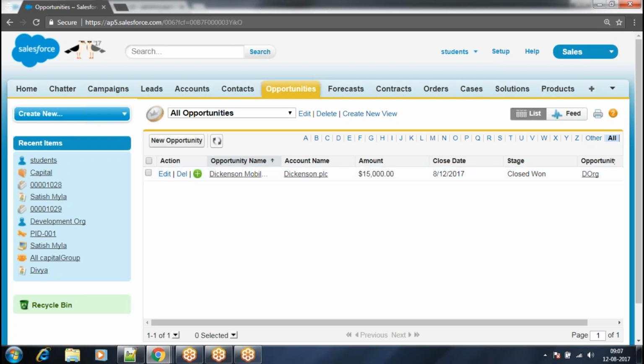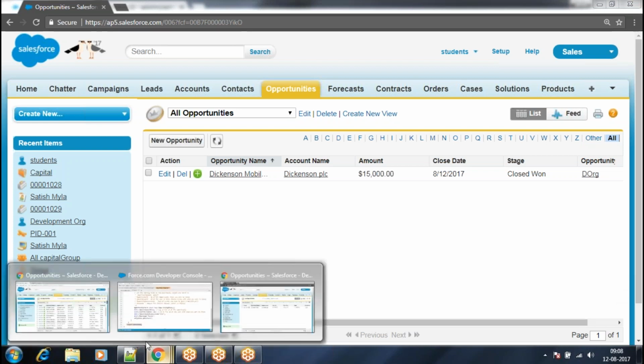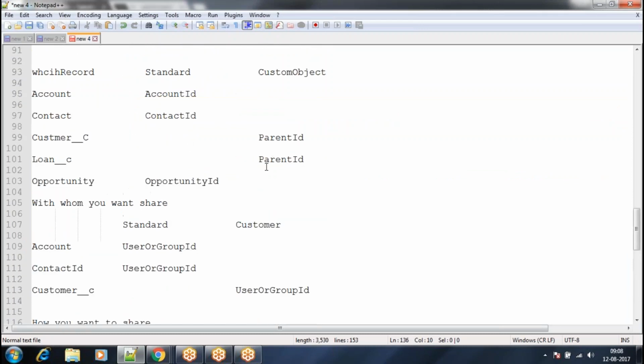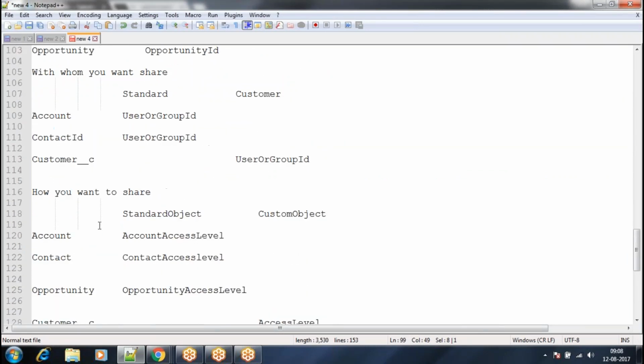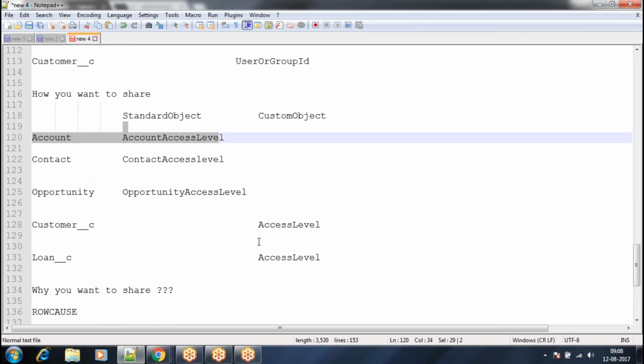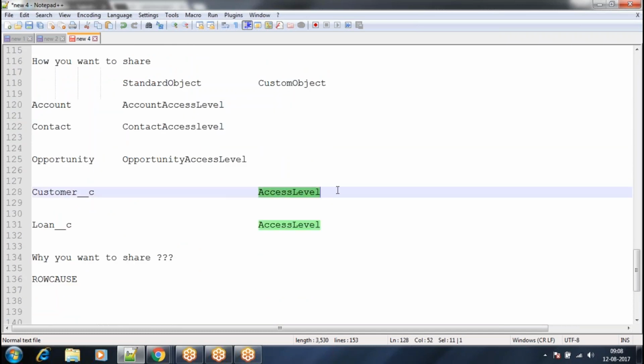Right. Let us go to one more example. Can you try out one more example of the same type? For a standard object like opportunity we shared using opportunity ID, but for a custom object what do we have to write? Parent ID. Parent ID. For a custom object, you are right, Parent ID. Here, instead of opportunity access level, we will write only access level. Let us try one example on custom objects.